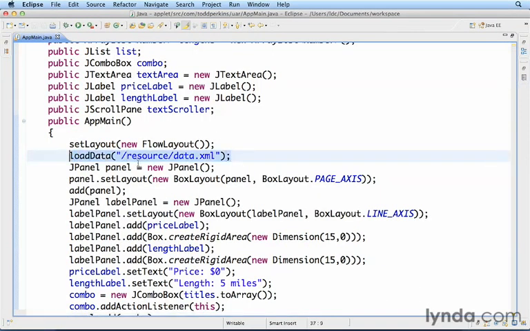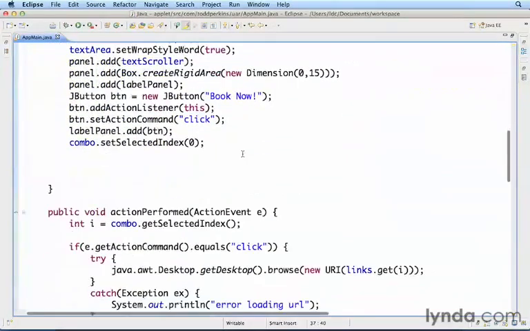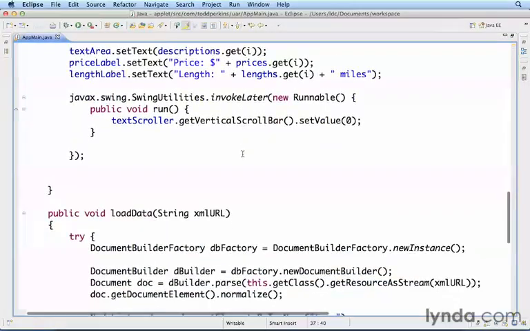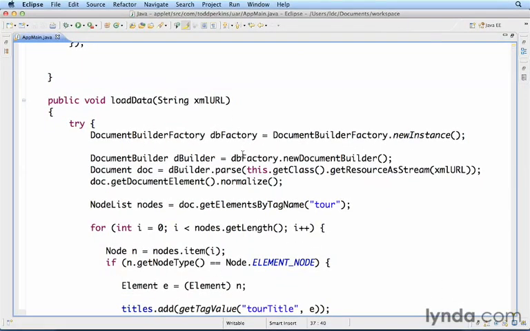Instead of passing in a URL, I'm passing the path to the resource. So that first slash gets us to the root of our project, and then inside of there's the resource folder, and in that folder you'll see data.xml. So if we scroll down to the loadData method, you can actually see how a resource is loaded rather than data from a URL. And it's actually not that different at all.